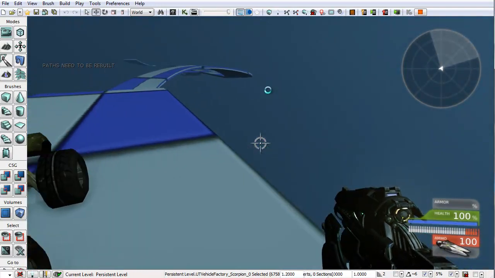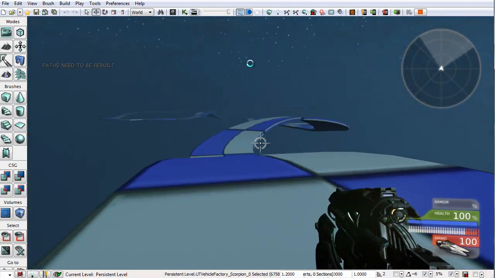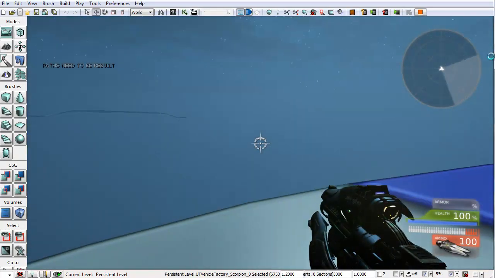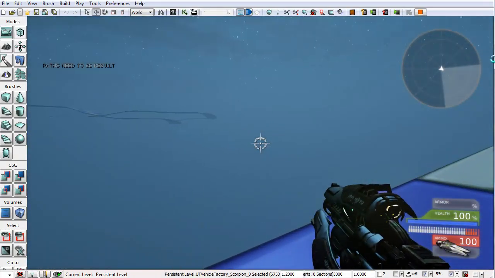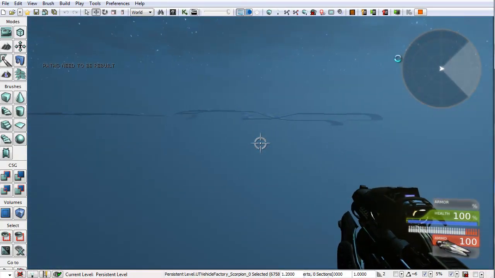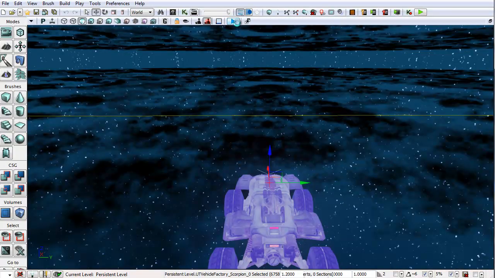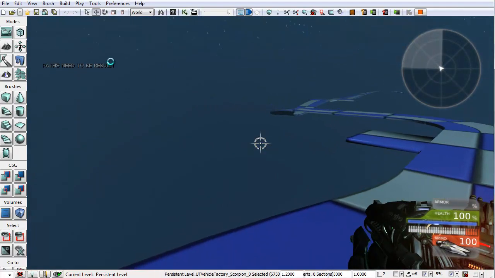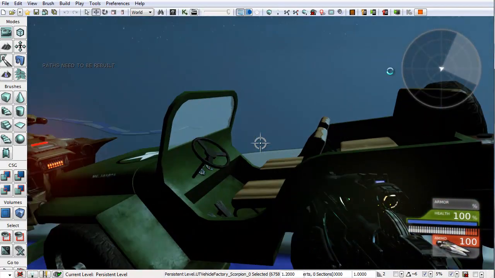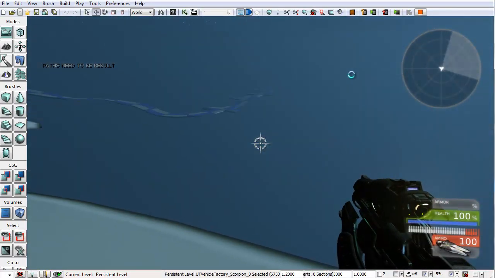Let's try it again. The thing is, it doesn't have a check to see if it's going to cross over itself. I tried a couple things to fix that, but I couldn't really get it to work. But as you can see, it does in fact build a dynamic road, and this is all Kismet. It's real easy, real easy.